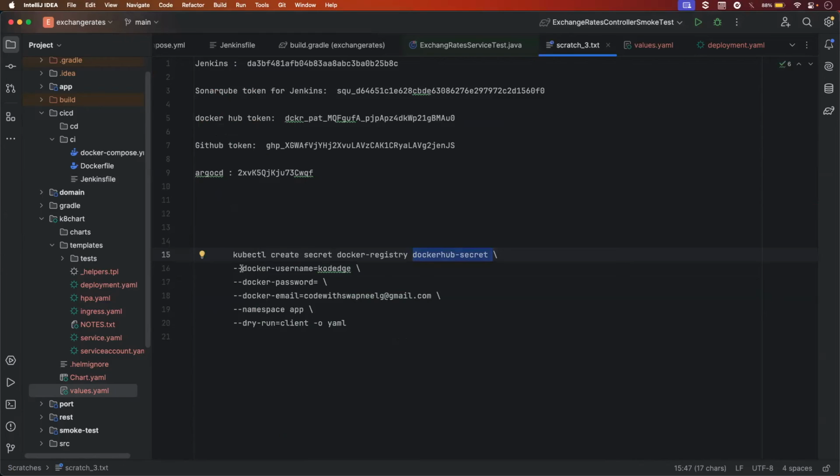And here I'm providing some data like the Docker username. My username for the Docker Hub account is kodEdge. Then provide the password, then the Docker email, which is my email for the account. The namespace will be app, so we are going to deploy our application into the app namespace. And here we are going to generate the configuration.